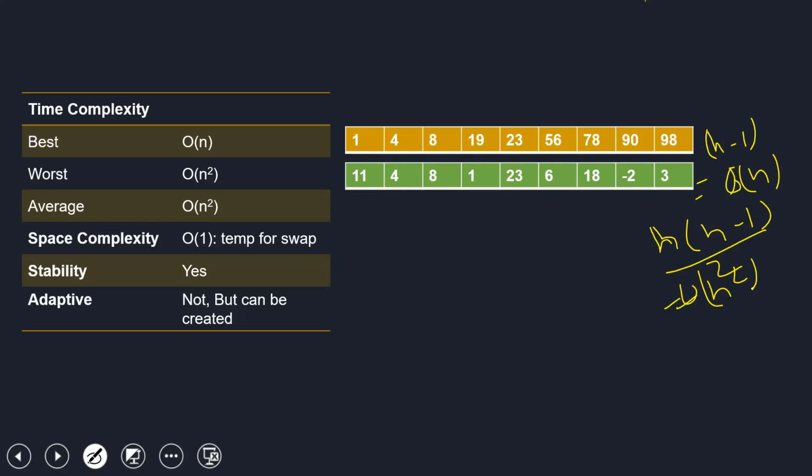There is a possibility, if I write this flag swap, and it is true, then the space complexity will come to O of 2, like this.